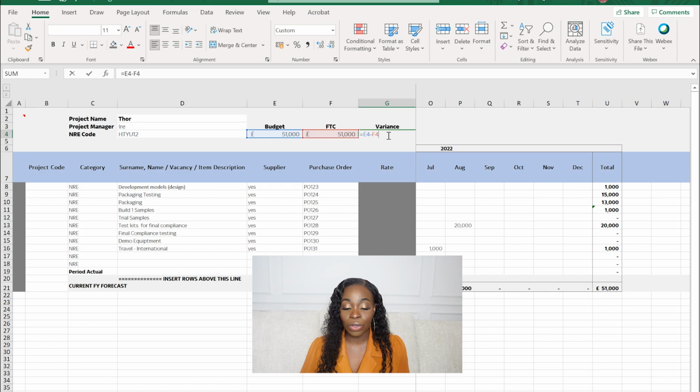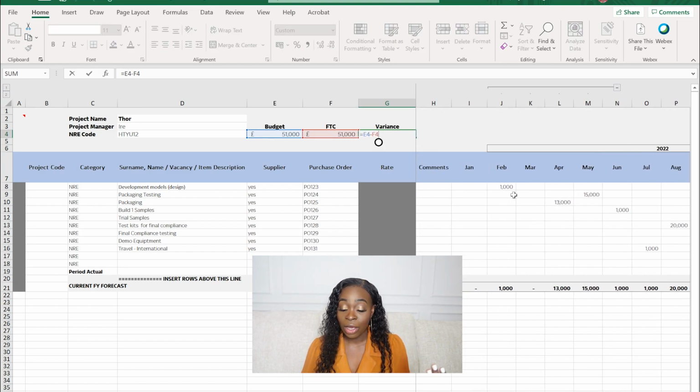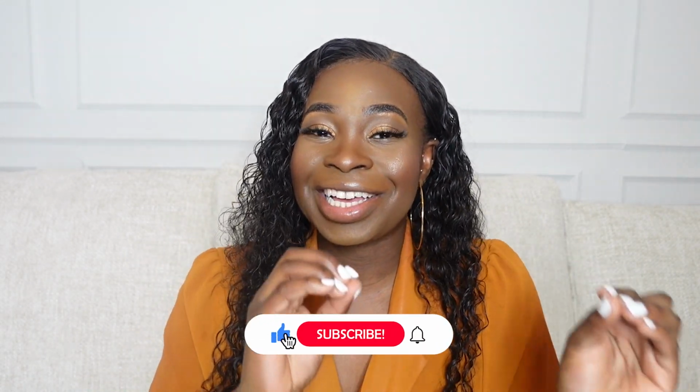And then also there's a calculation for your variance. So for example, in January, where you're not meant to spend anything, let's use February. In February, where you're meant to spend £1,000, if you only spend £800, it will show as a variance of £200 once you update the actual amount to £800. Okay, guys, so that is basically how to make a simple project budget.